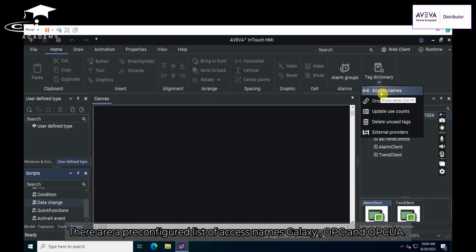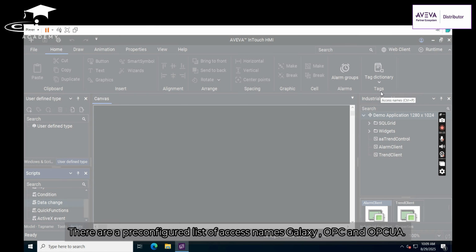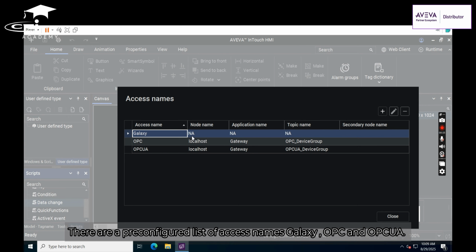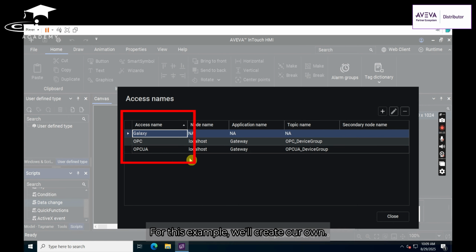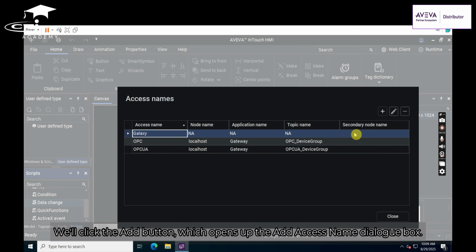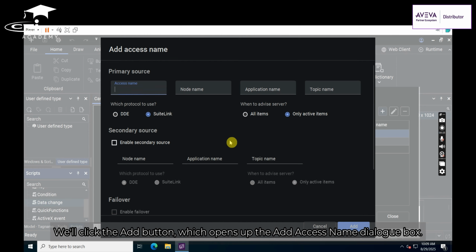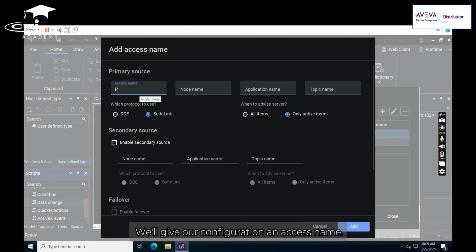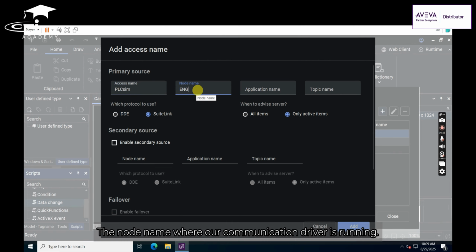There is a pre-configured list of access names, Galaxy OPC and OPC UA. For this example, we'll create our own. We'll click the Add button, which opens up the Add Access Name dialog box. We'll give our configuration an access name, the node name where our communication driver is running.